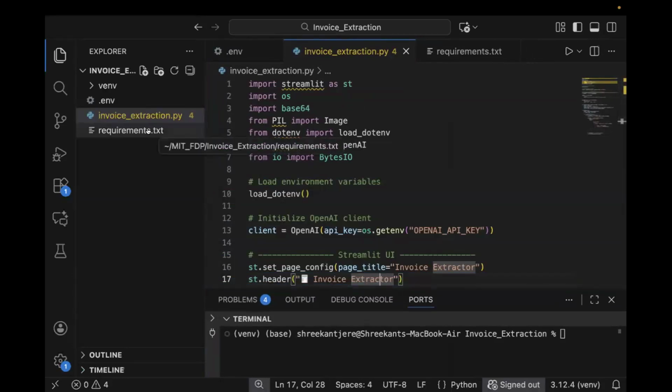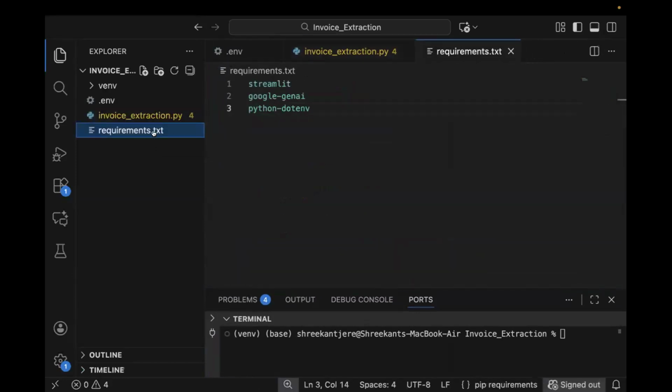Next we need to create one more file. This is the text file, requirements.txt. This is the third file we need to create in the folder. So far we have created three files: .env, invoice underscore extraction.py, and requirements.txt. These are the three files we have created in our folder.